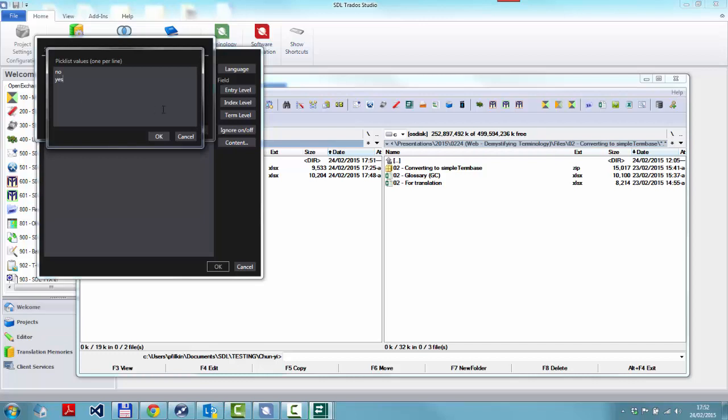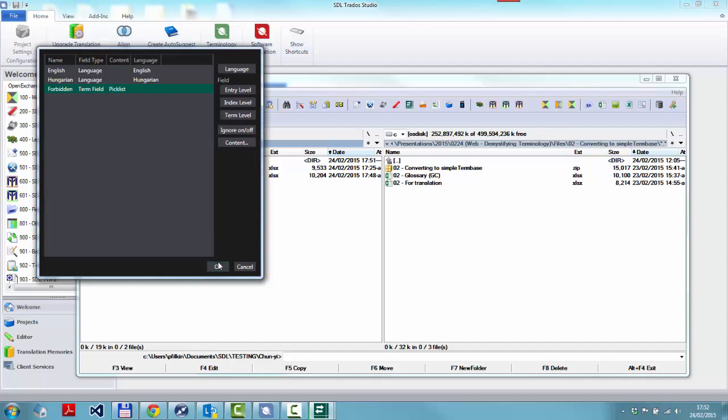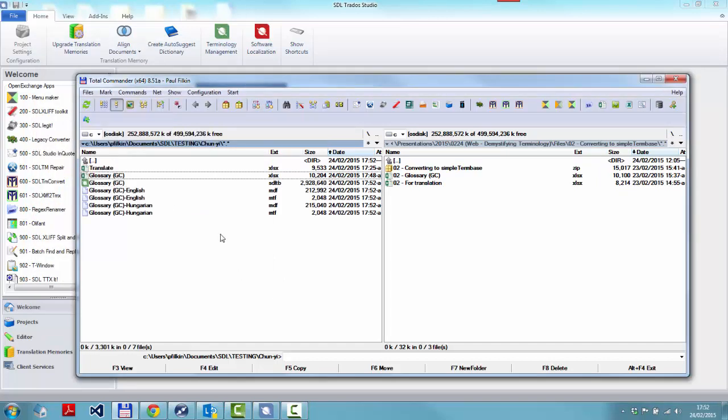It doesn't really matter, they don't have to be in alphabetical order. So I click OK, and that's done. There's my pick list, and I say OK, and then I exit. That's it. So I've now created my term base, and there it is, SDLTB. But what I'm going to do is just translate this file.